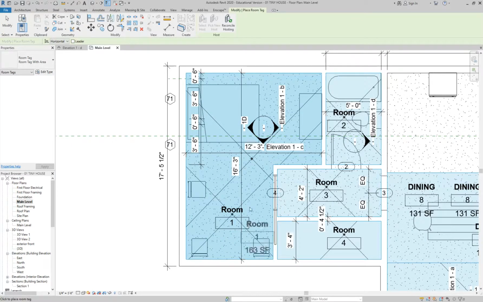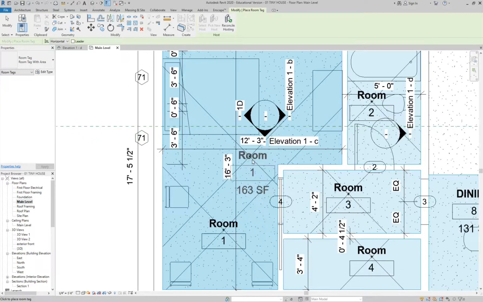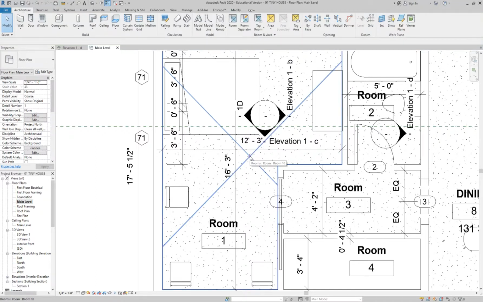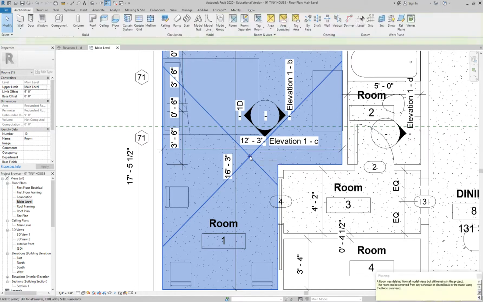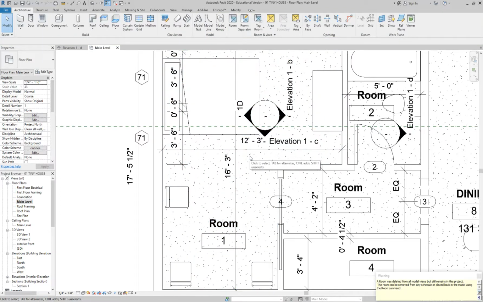And the reason why I do that is it shows every room that's already in the plan. And what I was mentioning is if you just go and put your cursor near where the redundant room is, and then as soon as you do that and hit escape, your cursor will essentially be right on top of where you need to click. And now I click and I can hit delete. And it says, warning, a room was deleted from all model views, but still remains in this project.